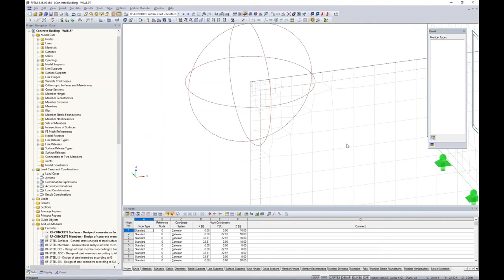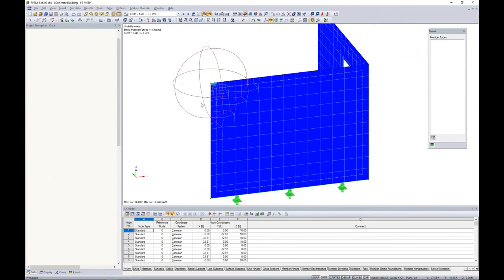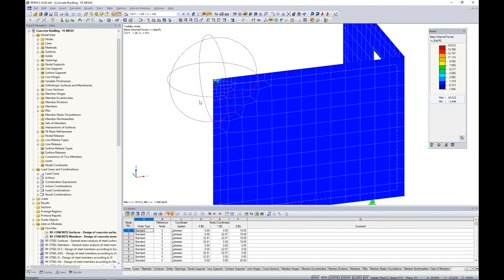But because we've completely changed the FE mesh, the program does need to rerun the analysis way back in RFEM. Our internal forces are inevitably going to change when we make changes to our FE mesh. So I'm going to go to Calculate, Calculate All, and again, for the sake of time, we'll just jump to an already saved model here.